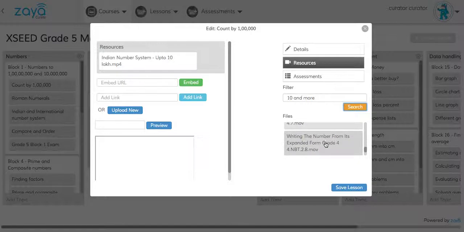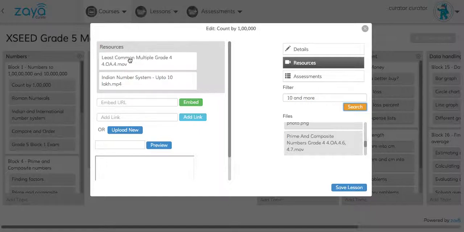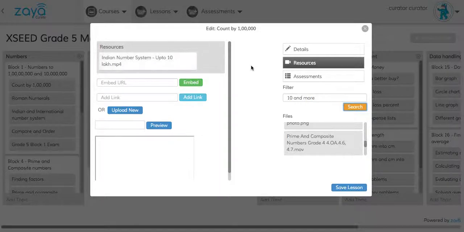Adding a new video is really simple. All you have to do is just drag and drop it and save. This way, the video gets assigned to that particular lesson. Let's take it out now.